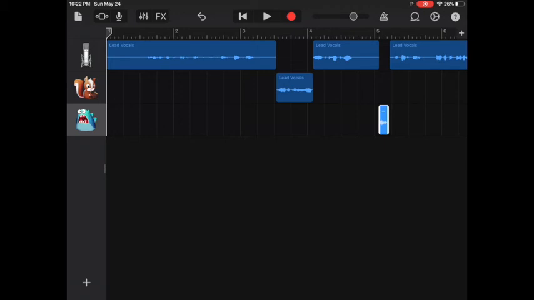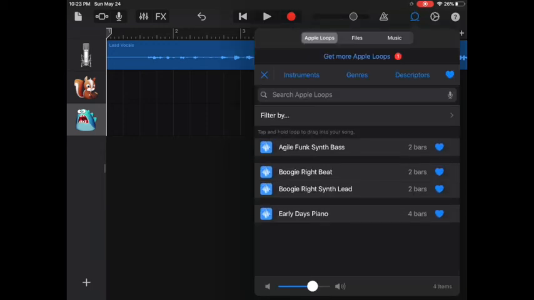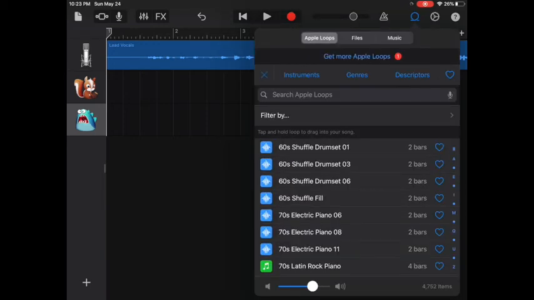So in the upper right-hand corner, we're going to click on what looks like a little roller coaster. It's a third from the right. That's our loops icon. Inside there, we have 3 options: instruments, genres, and descriptors. So what you want to do is what we call audition and check out what kind of different instruments we have.